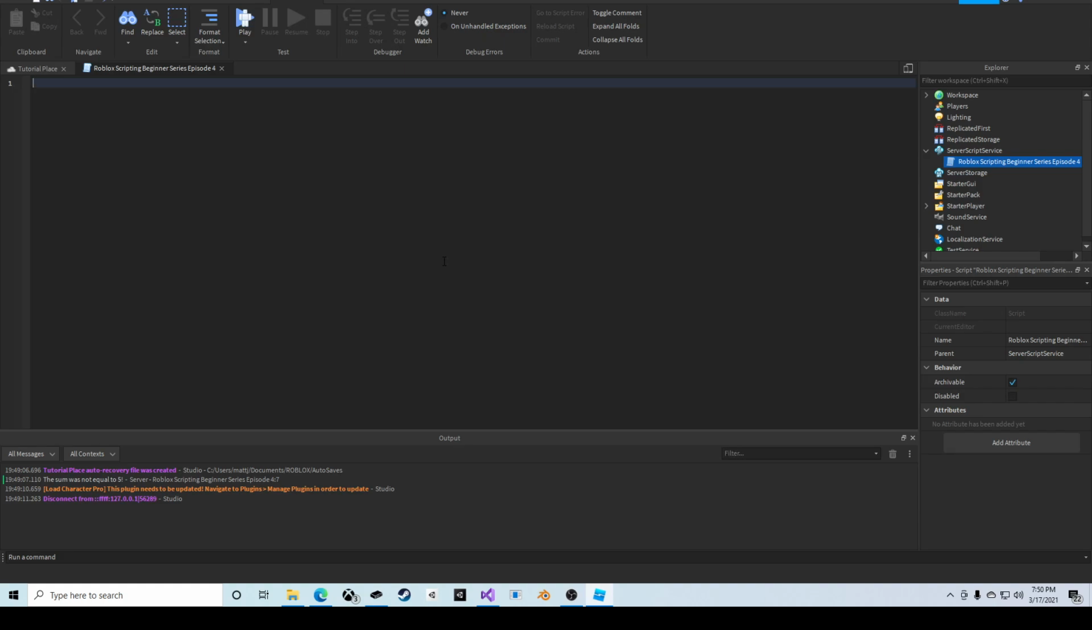So now we will get into remote events. Remote events allow you to communicate information from the client to the server and the server to the client.